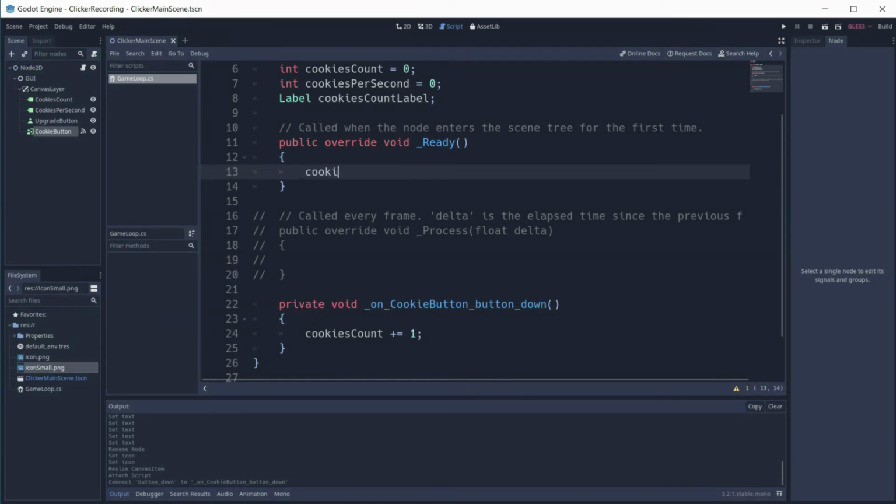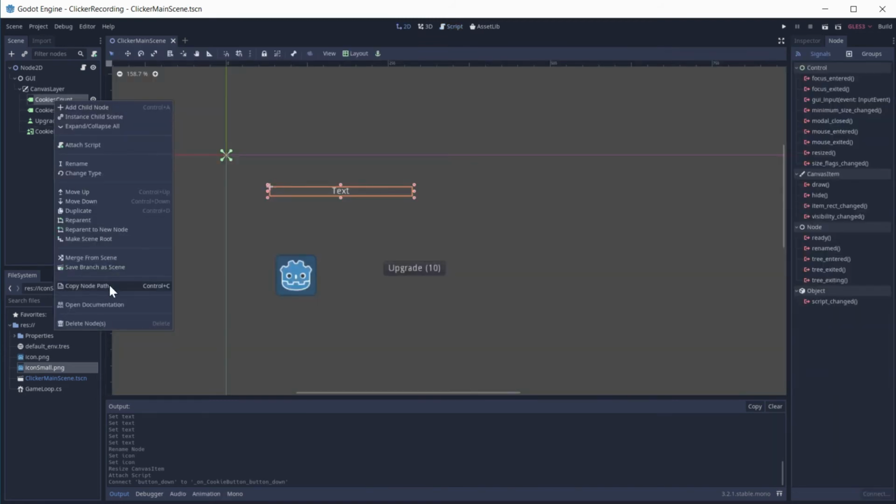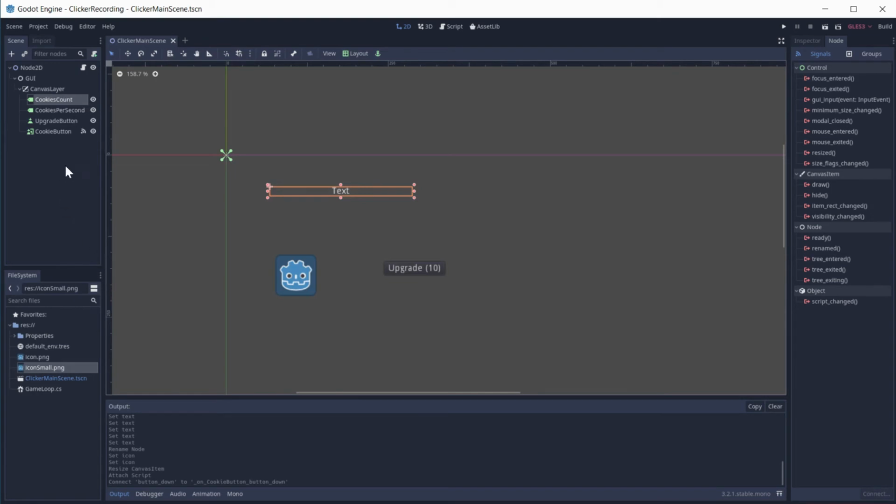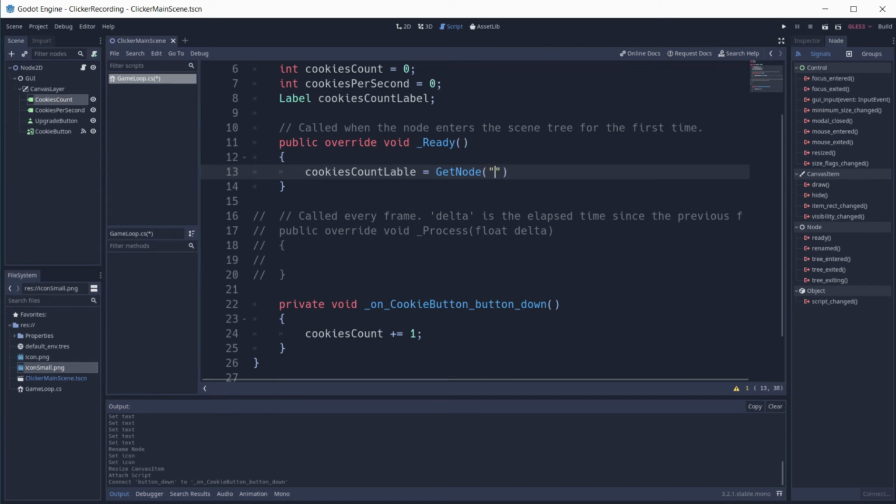Then in the ready function assign to this variable the GetNode, and inside the GetNode parameter we need to put the path to this label. But how to do that? Well, right mouse button click on the cookie count node on the scene and click copy node path. This will save the path to this node into your buffer, which then we can put into our parameter by simply pressing Ctrl V. But we are not done.